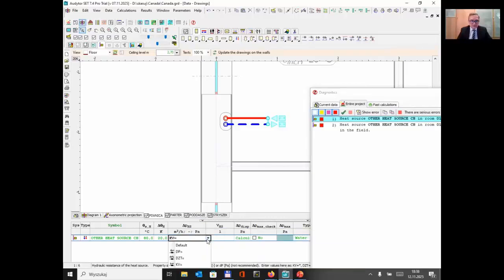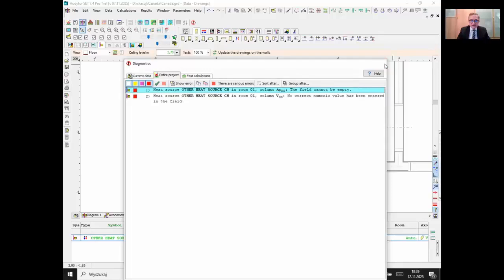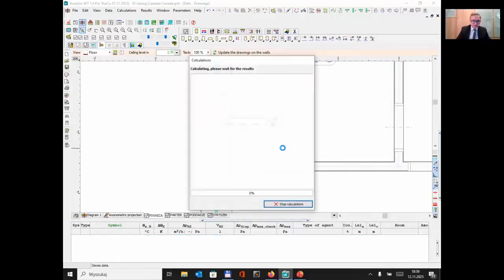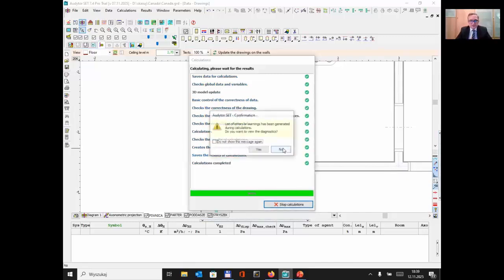And we have three possibilities. We can enter the pressure drop, or we can enter the zeta values or KV, let's say zeta 4, for example, in a simplified way, and let's say 15 liters. So I have corrected these two errors. I can also press F9 to start the calculations. And now there wasn't any problem with data as such.